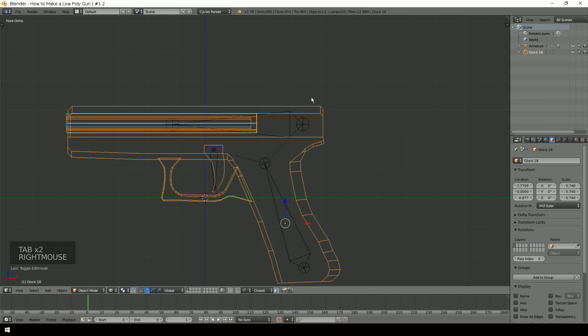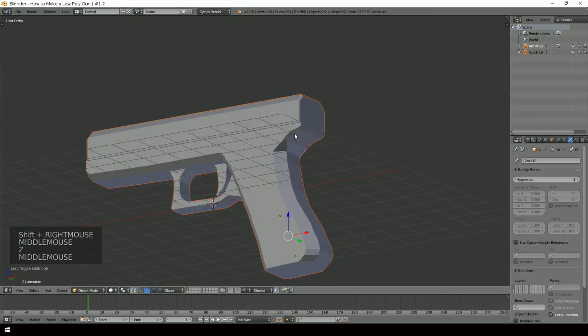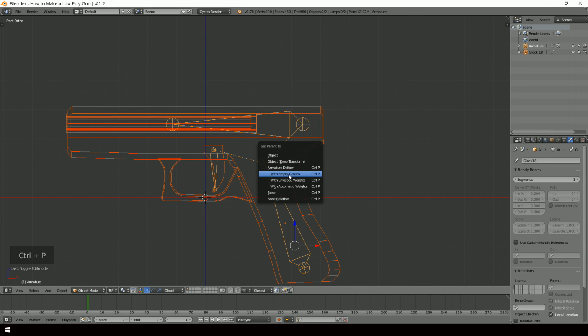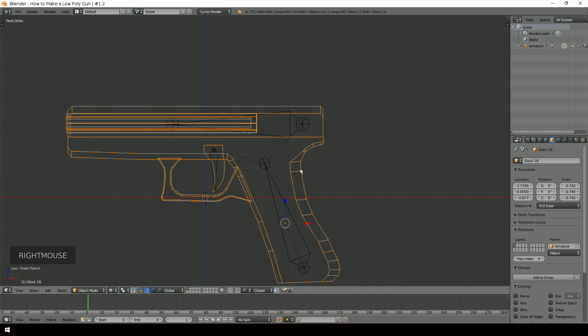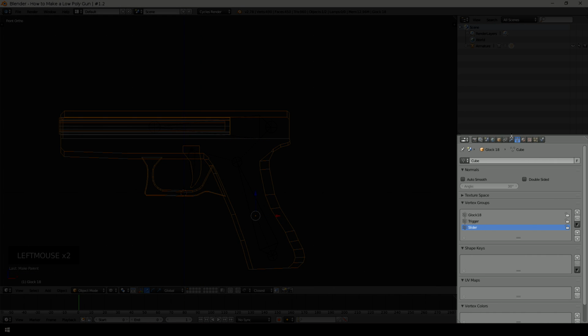Now select your weapon object, not the armature, and shift right click the armature. Press Ctrl P and select with empty groups. Now select your weapon object and go in the data tab. In vertex groups you should have the names of your bones.